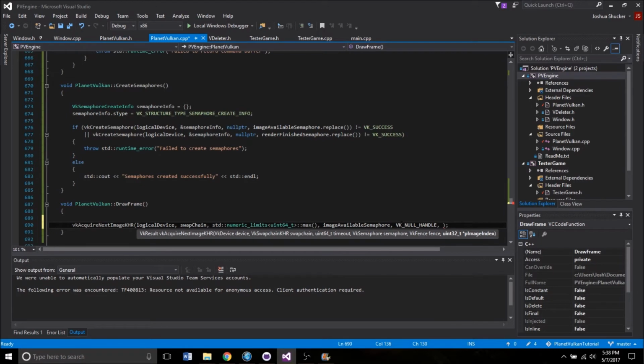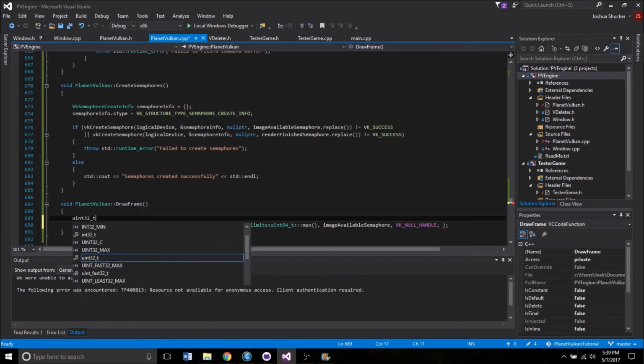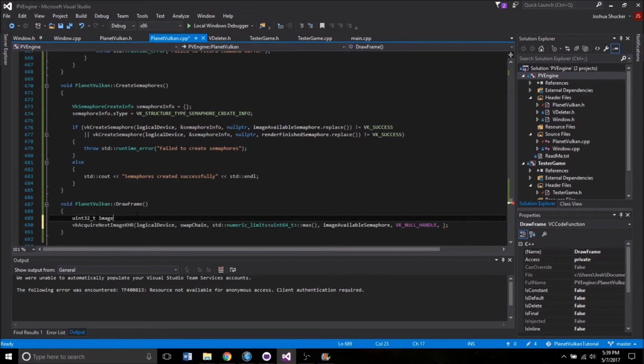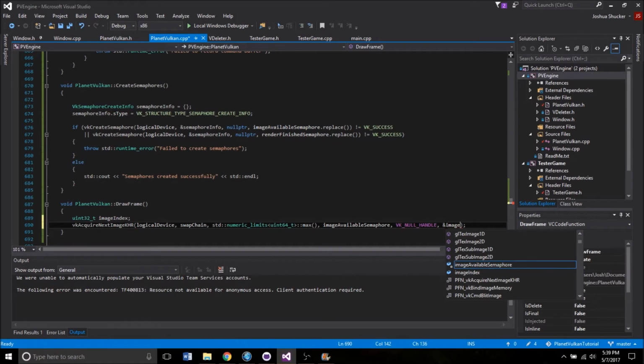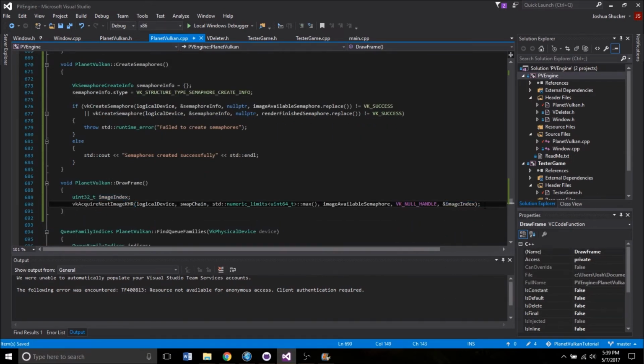And then we also need an image index, and we're going to create a variable for the image index. It's going to be a uint32_t. We'll call it imageIndex, and that's just going to get passed in at the end here. It's an output variable, so it's going to hold the index of the images after the acquire processes. So we just pass in a reference to imageIndex. There we go. So that's acquiring the image that we need.